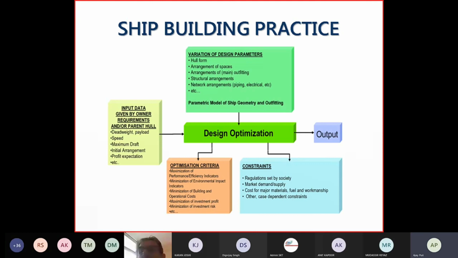And minimization of investment risk. For that you have to insure, because of course the money can go out if you don't insure. So that's minimization of investment risk. And then the constraints basis your design or your regulation set by your class and societies, market demand, supply, cost of major items, fuel, workmanship, and then the dependent constraints, and that will give you the desired output. So all these things have to be considered during your design optimization.